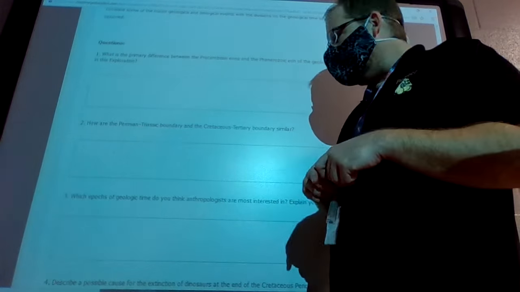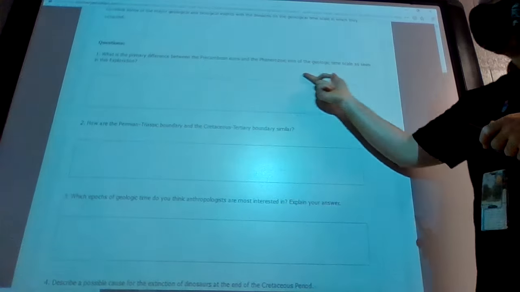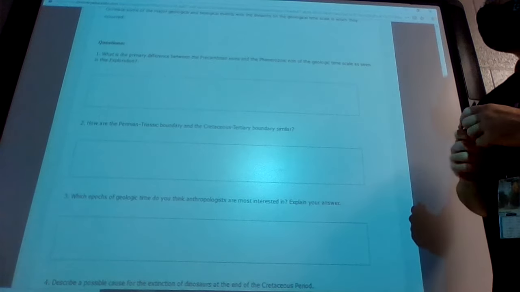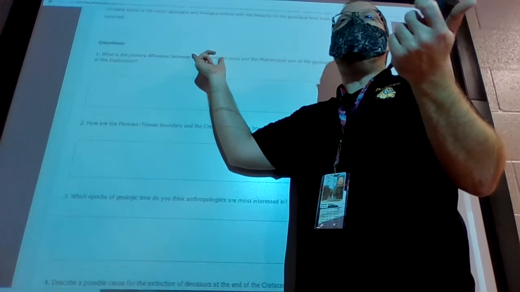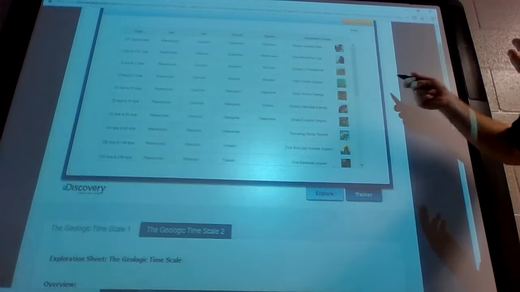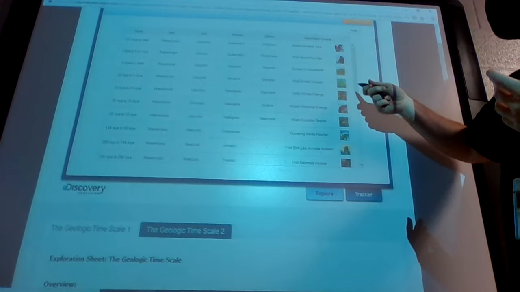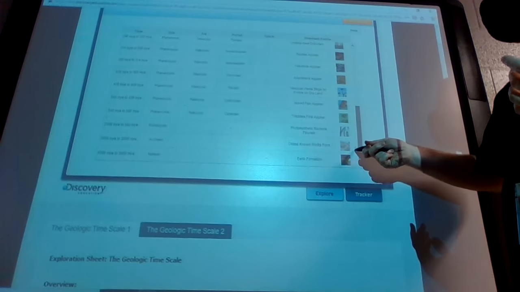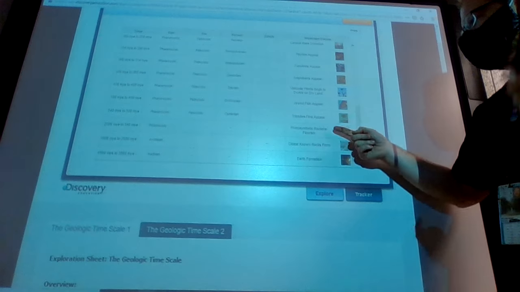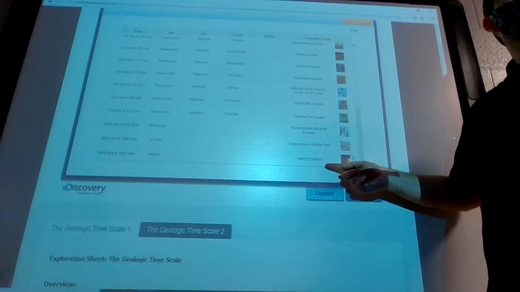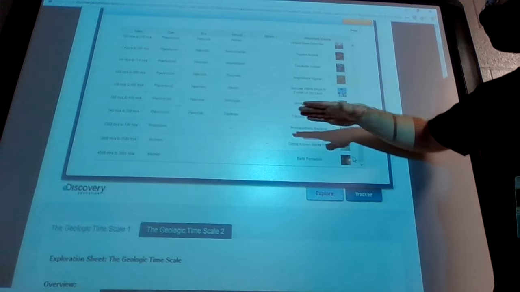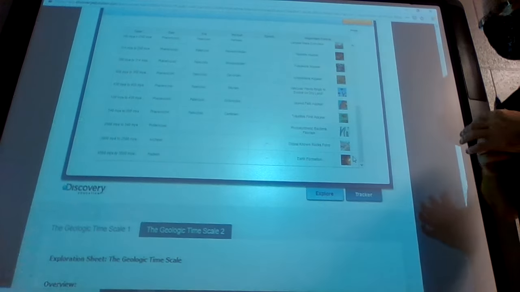So, question number 1. What is the primary difference between the Precambrian eons and the Phanerozoic eon of the geologic timescale as seen in this exploration? The Precambrian stuff just didn't have very much life. The Phanerozoic is where all the life starts to flourish and everything starts to happen. So if we come down to the Precambrian stuff, here are your Precambrian things before you get to Phanerozoic, and you have bacteria, rocks, and the formation of the earth. So there's not a lot going on as far as life is concerned in the Precambrian. The Phanerozoic has literally everything else.